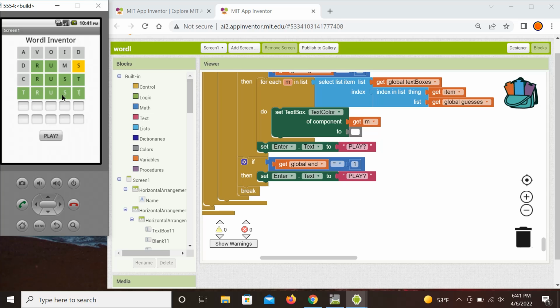You see the color of the letters changed to white as we programmed. You see also that the enter button changed text to play again. Okay, this is a signal for the player. You want to play again. And let's say we want to play again, so we're going to press this button, and you see everything's reset. And the first box is highlighted, and it gives us a clue: start here by entering your first guess of the new game.